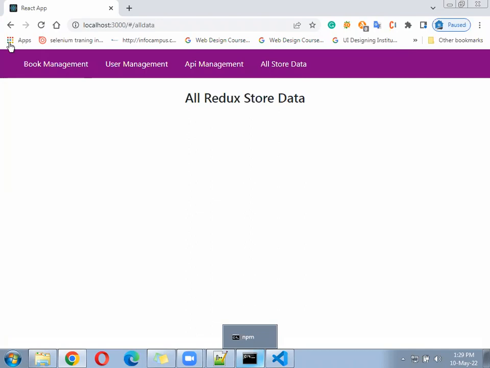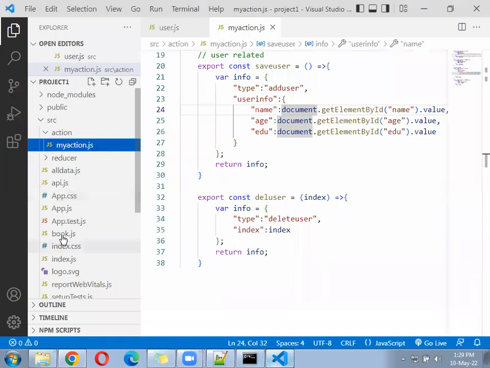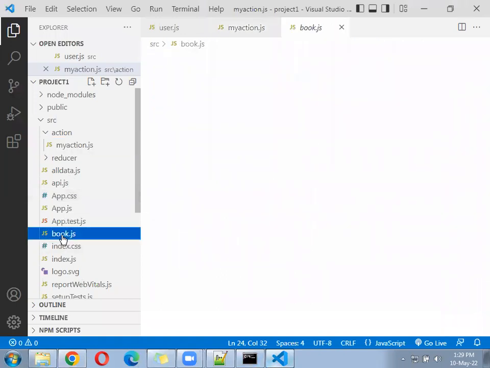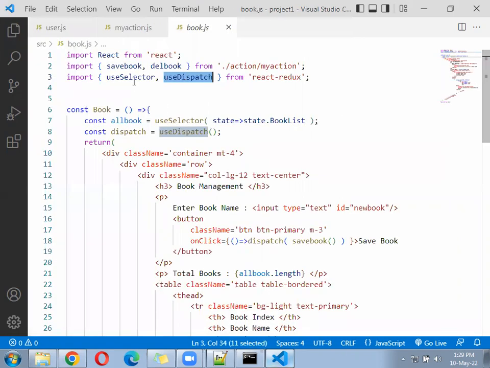It is simple only. Let's come to the first file, the book.js file. Go to the book.js file. In the book.js file, see how you are bringing the data. You are bringing the data based on use selector as well as these 2 lines, book list. Correct? So copy this line from the book.js file.